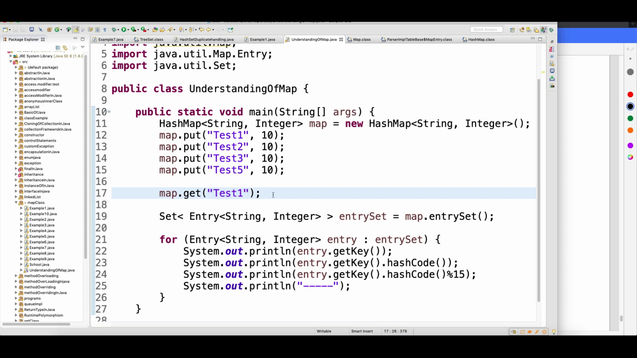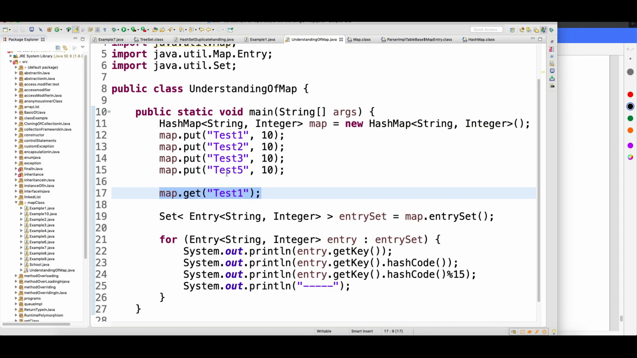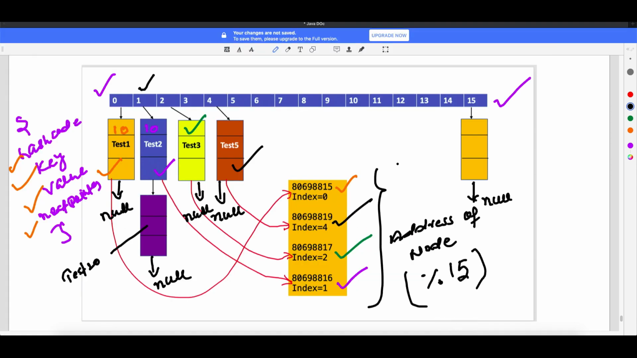So when you do get, what happens? Whatever I explained till now is all about the put call. Now what about the get? For get also, the same thing will happen. For test one, first the hash code will get generated. Always for test one, a hash code will get generated. Let's say this is the hash code for test one.